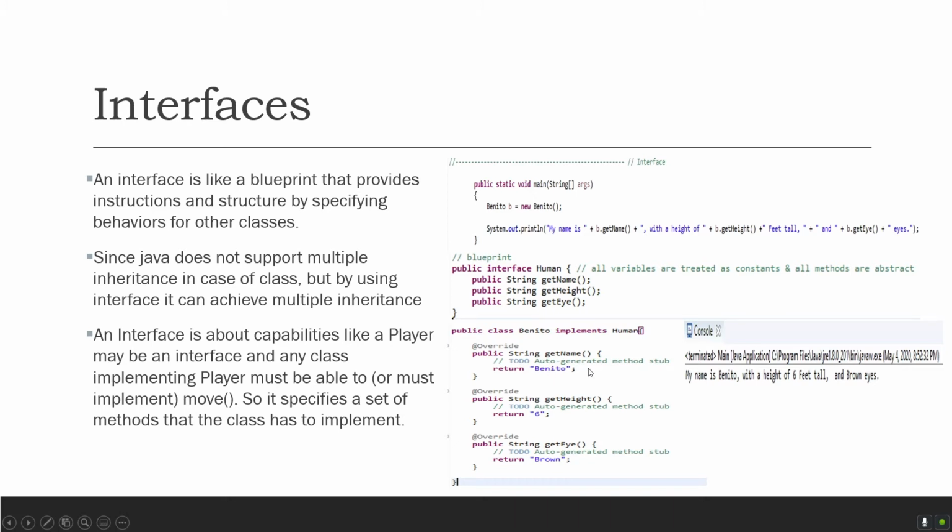So I'll put my name, my height, and then my eye color, brown. So this all gets fed back to main and pushes out. I stored it in as Benito b = new Benito. I have to create the new one. And then it stores it in, and I just set up a little format for the output.